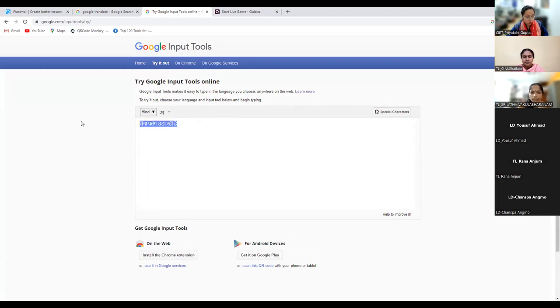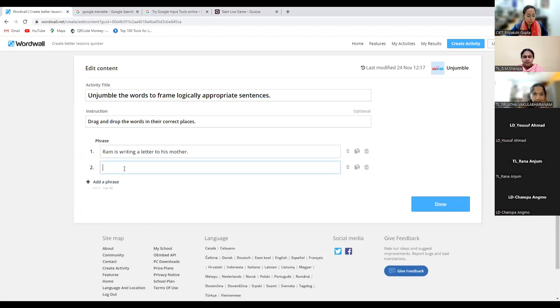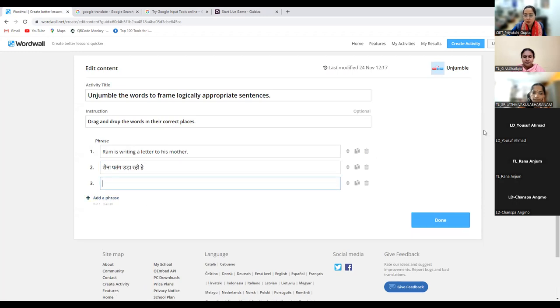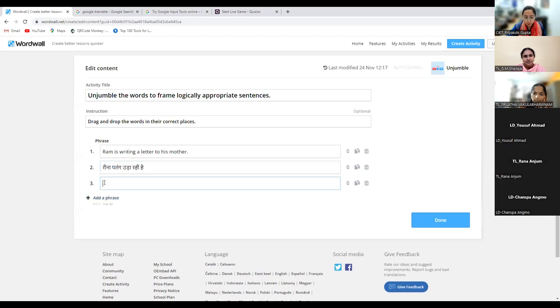So I'm simply going to copy this, and I'm going to click on add phrase because I want to add another sentence. Right at the bottom, there's a plus sign. I click here and I'll paste this. Again, I'll click on add phrase. And if I want to delete a sentence and I feel like, no, this sentence is not too difficult, I can either edit it or simply delete it, right? So I'm again going to add that sentence and click on add phrase.